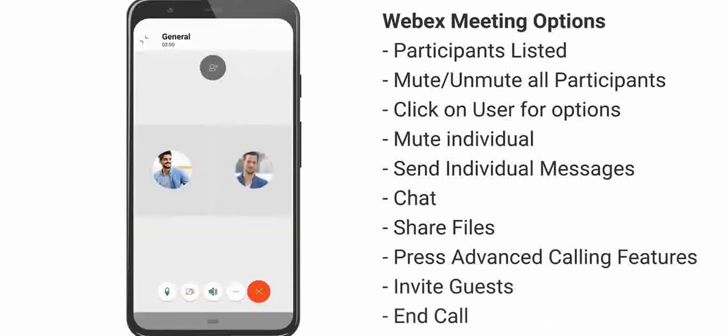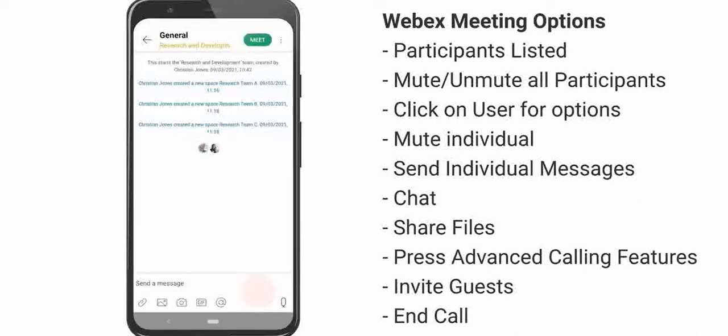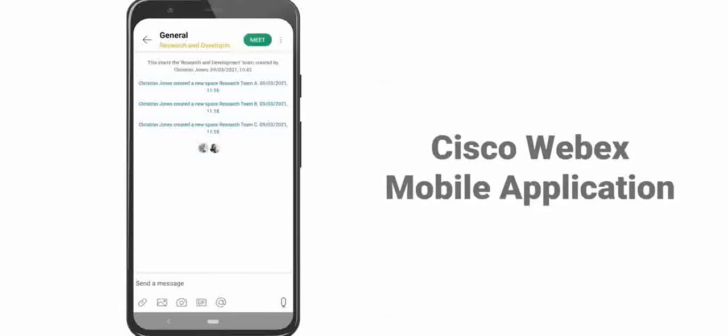Select the End Call button to leave the meeting. Any remaining participants will remain active until they hang up. This completes our video on making conference calls on the Cisco Webex mobile application.